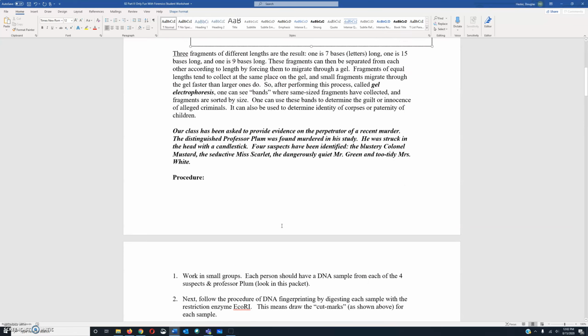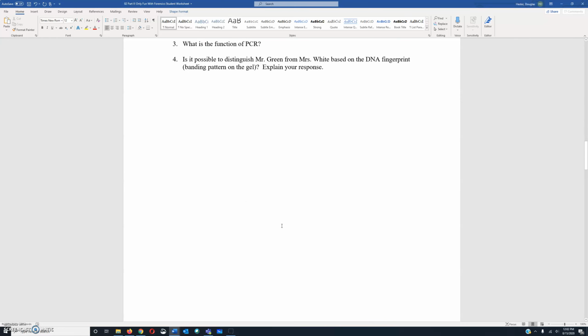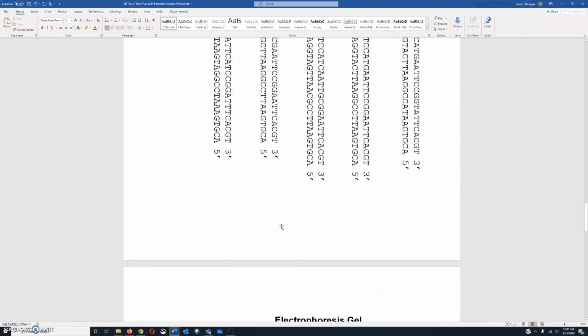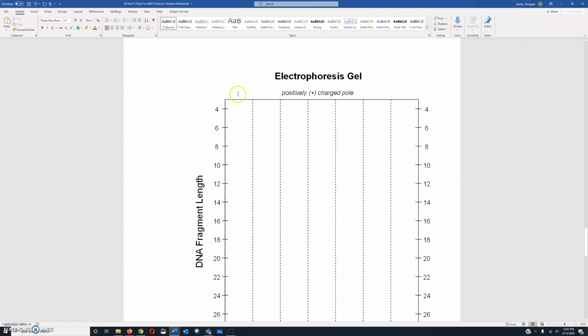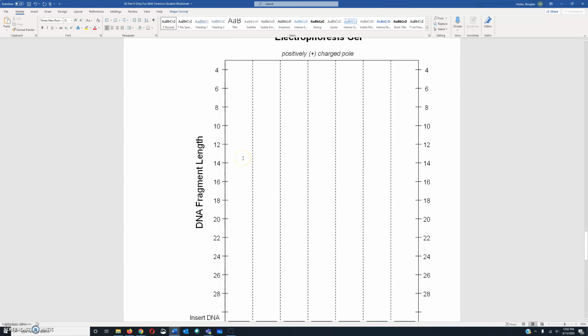Now to plot this, you would come down to your gel. There's the sequences you're going to be doing. Now you're going to load in here, and remember, DNA always goes towards the positive pole because DNA is negative and opposites attract. So let's just use this one for an example, right?